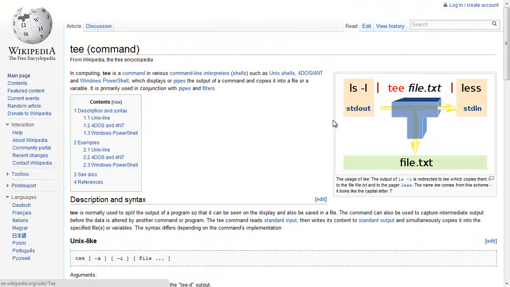The name T comes from the visual representation of its use case. You'll start with output from a command, that'll go in to a T, and then the T has two branches that it can take. One is output to a file, the other is output to standard output.